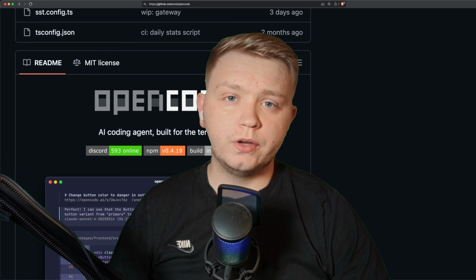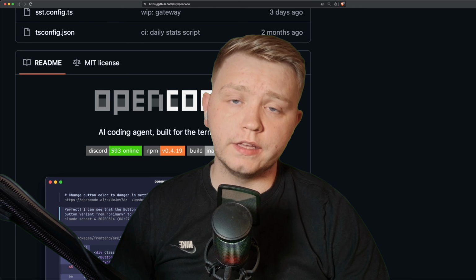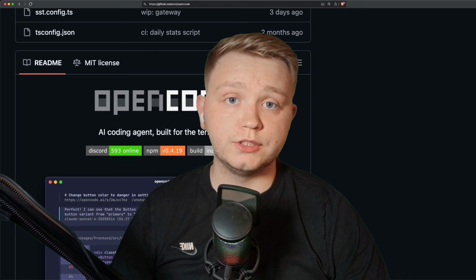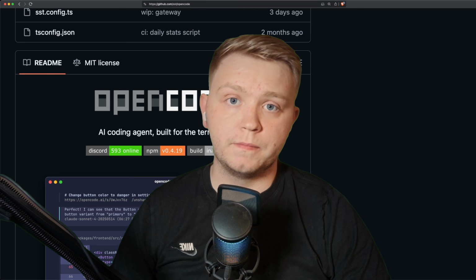So there we go, OpenCode, possibly one of the best ways to implement AI into your Neovim setup. I think it's great, built for the terminal, made by people who actually use Neovim. It's perfect. Let me know what you think.